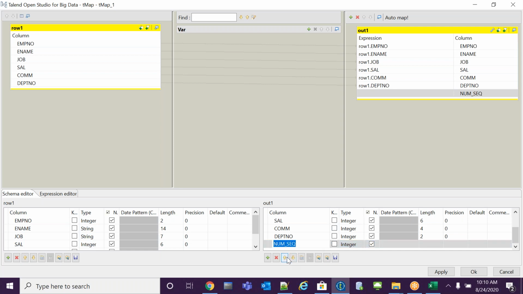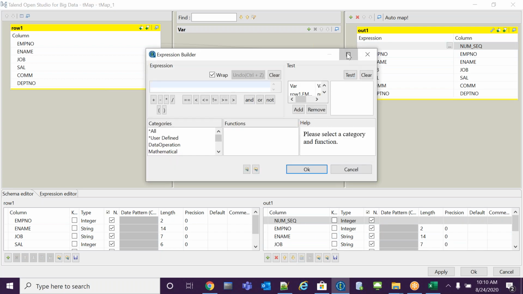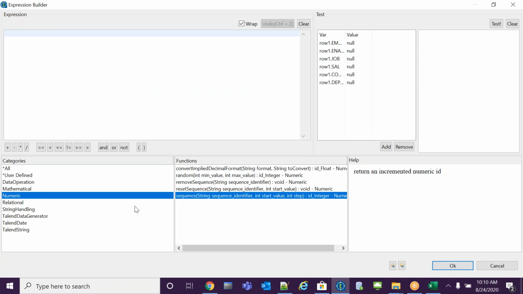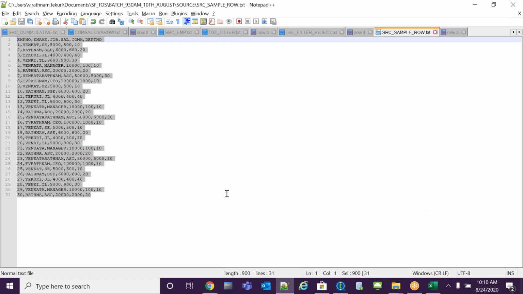So I can move this up. I want to move it up. There is a three-dot button. It will open the expression builder. Double click it. There is a Numeric option. In Numeric, there is a function, sequence. Double click it. Click OK. It will generate the numeric sequence. How many records are there? 30 records: 1, 2, 3, 4, up to 30. Suppose I have 1000 records, it will generate 1 to 1000.